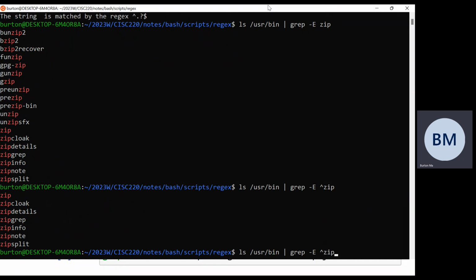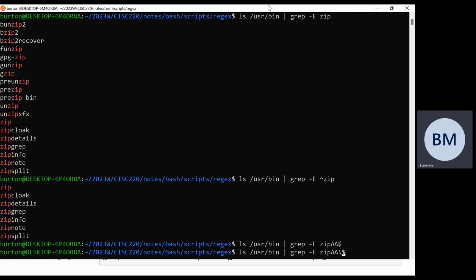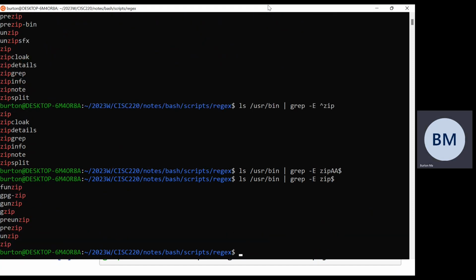If you want to find all the ones that end with zip, put in the $ sign as your anchor at the end. And that'll find all the programs that end with zip.